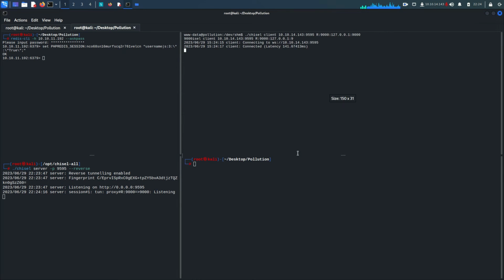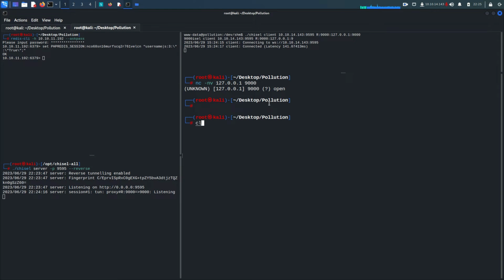Let's open one more terminal here. nc -nv on port number 9000, 127.0.0.1 on port 9000. Let's see. So the port is open, but we don't know what service is running on it. So the best thing we are looking for is what service is running on this port.